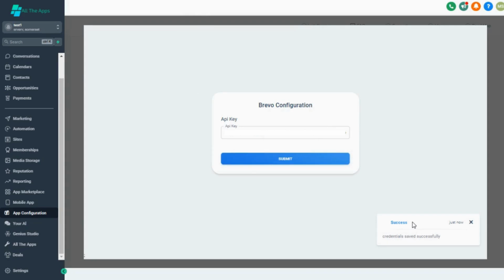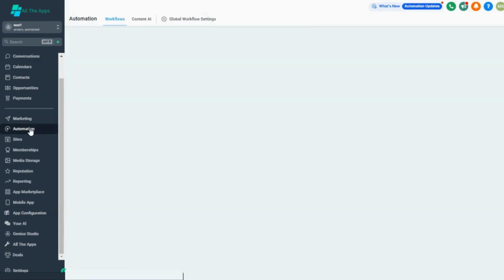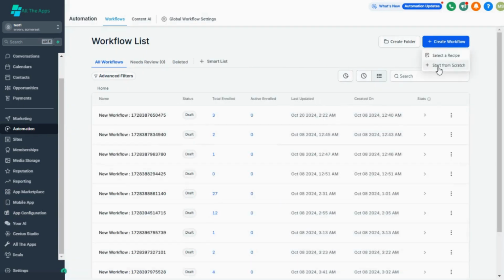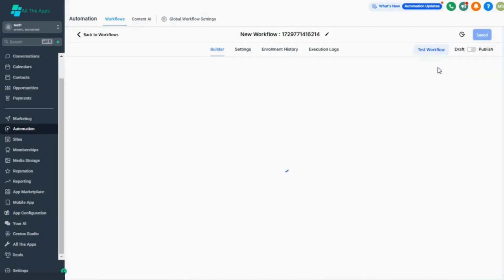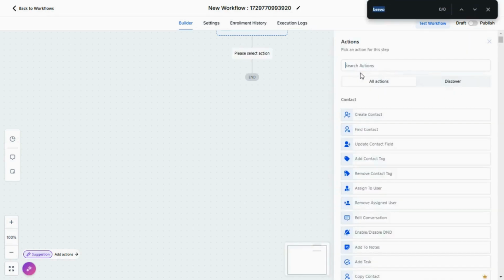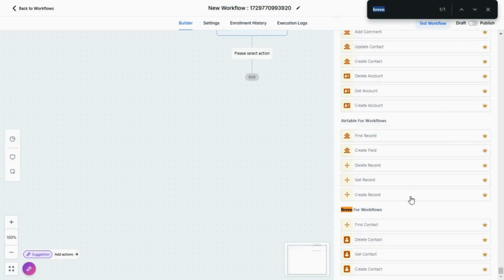Now we'll be moving forward towards the automations to create a workflow and create an action to check if it is successfully working or not. Create a workflow and start from scratch. In the workflow builder, let's just create a new action. Find Brevo. It is Brevo for workflows. These are the actions provided by Brevo for workflows.